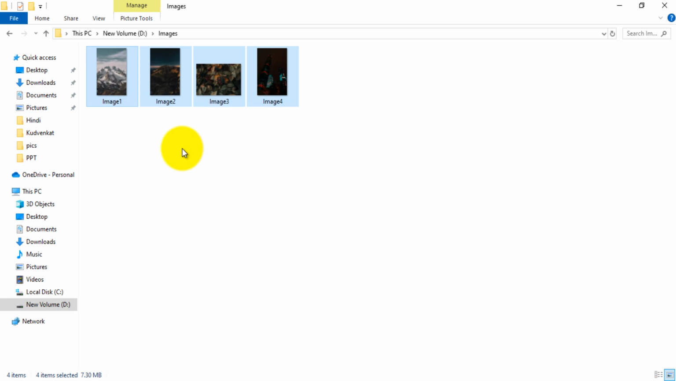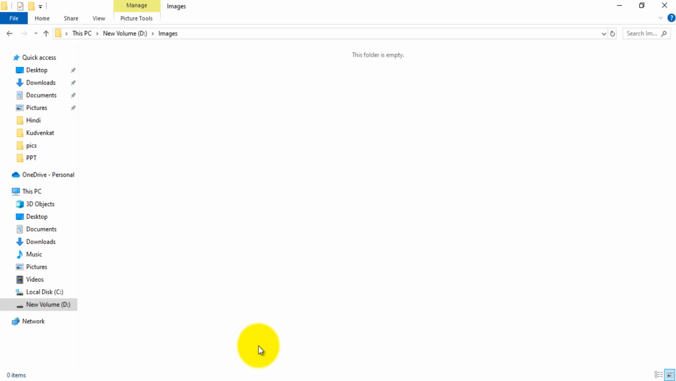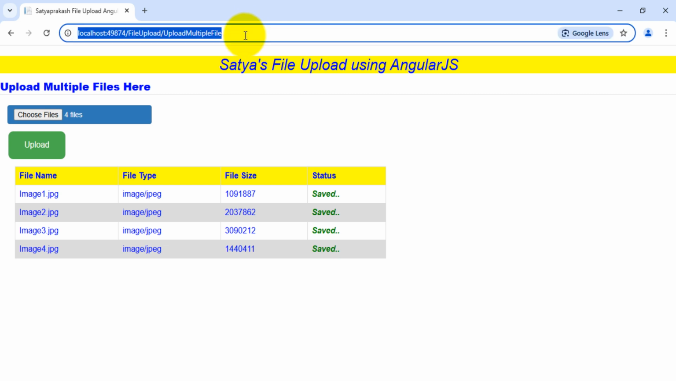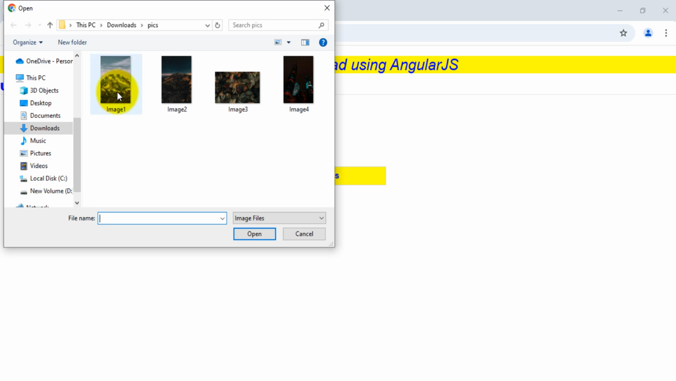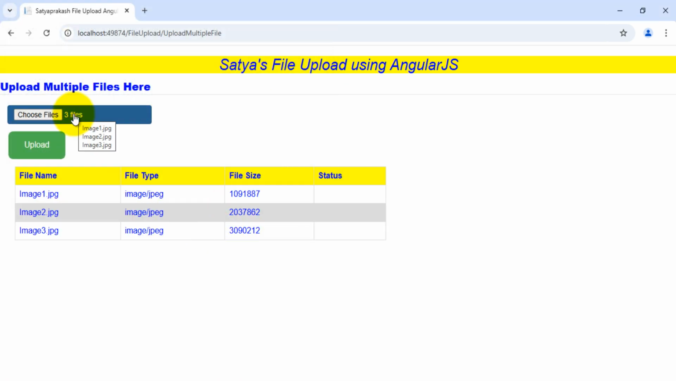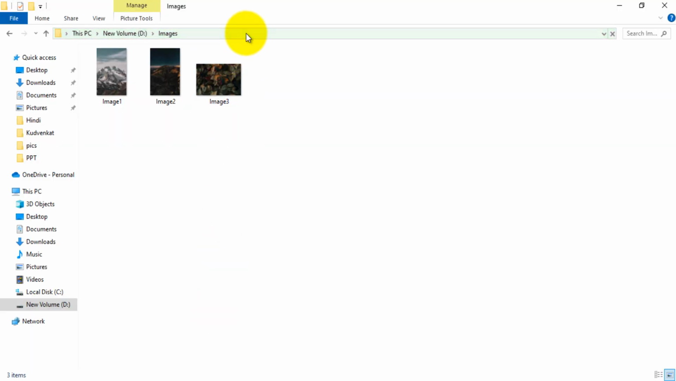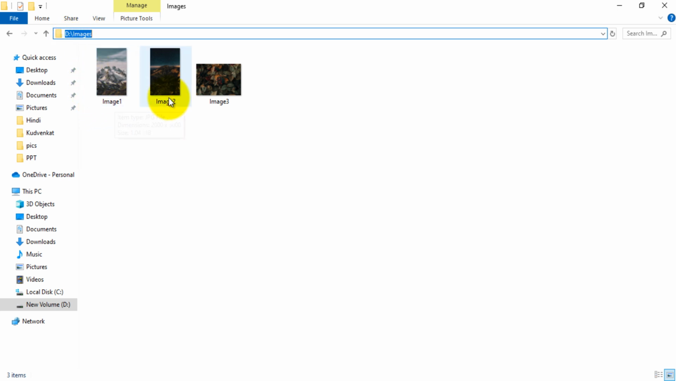If I delete these files from my D drive images and refresh it, this time I'll select only 3 files: control, image 1, image 2, and image 3. Click on it, and it will display 3 files with the 3 file names, file type, and file size. Click on upload, and see here, the status shows as saved. I'll go to my D drive images, and I can see the uploaded files, image 1, image 2, and image 3.